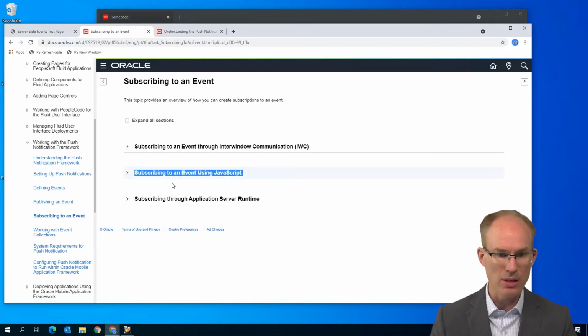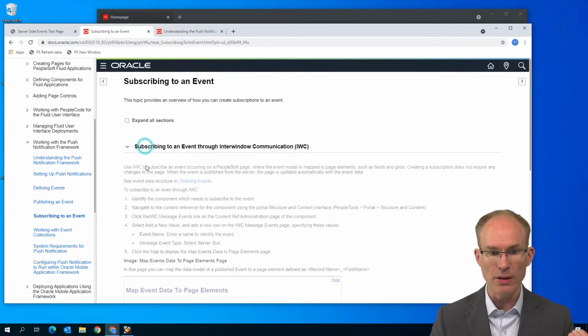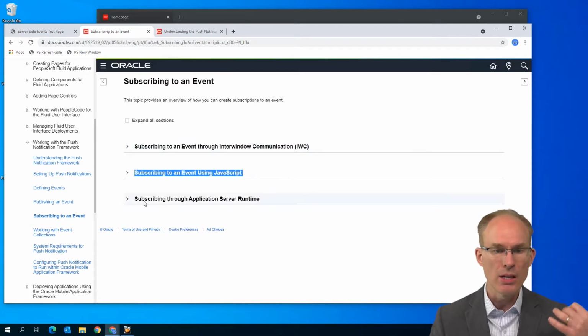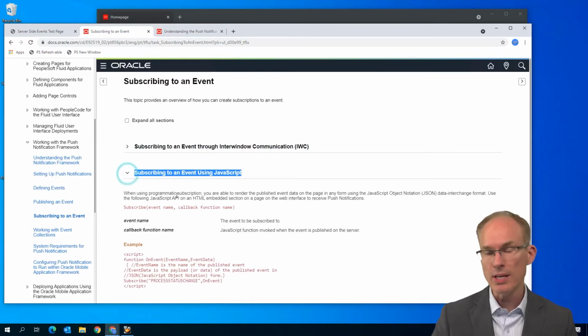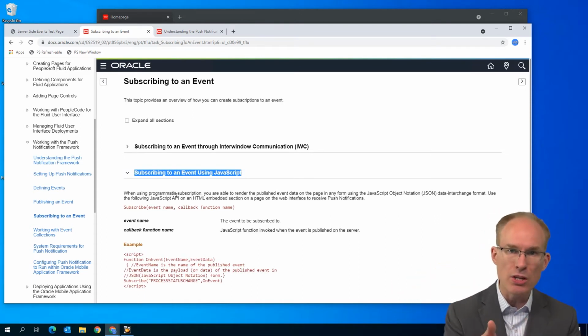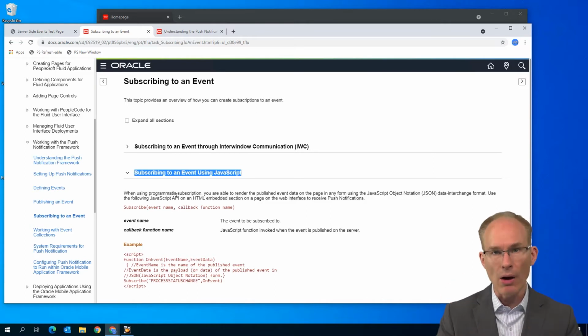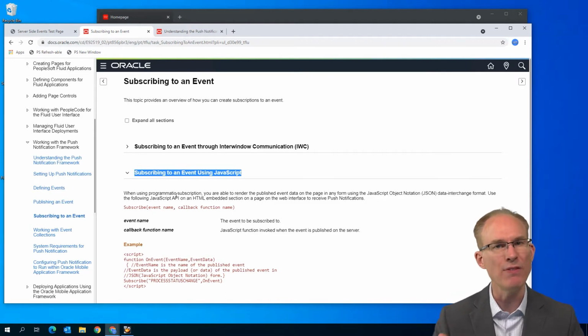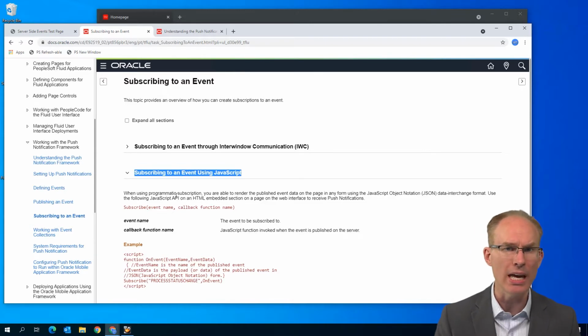There's a great PeopleBook here with 3 different examples of how to subscribe using interwindow communication, using PeopleCode directly, or, in this case, what we want to do is use JavaScript to subscribe. So wherever the person is in the application, if an administrator sends that push notification message, our JavaScript running anywhere in the application is instantly going to receive that push notification and pop up the message saying, hey, system going down for maintenance in 15 minutes. Be sure to save or you'll lose your work.